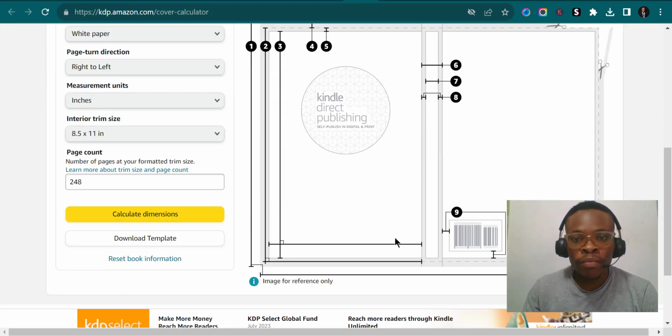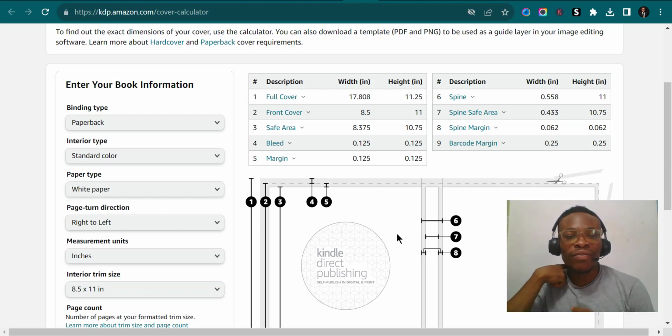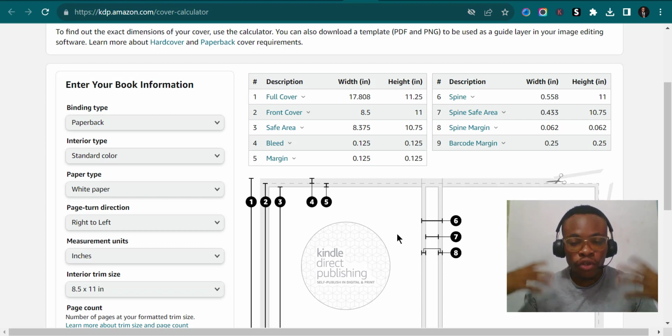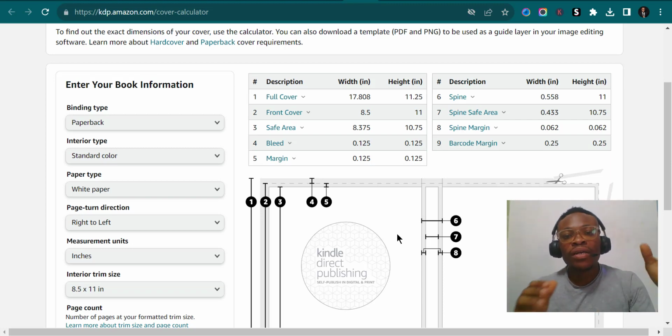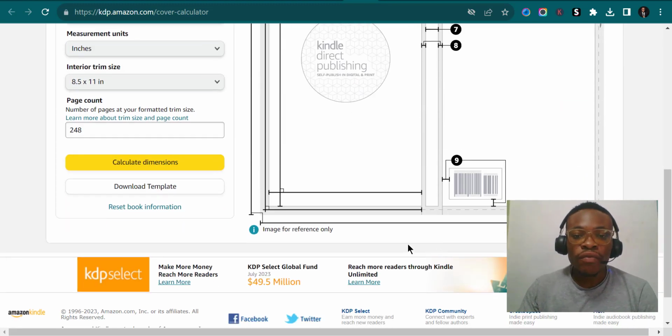Personally, I don't use this template to create covers because I already have what works for me. I use Microsoft Word. I've done this a number of times, so I already have my own Microsoft Word template that I use. I just come here many times to get the exact dimensions, and then I go to Microsoft Word and just replace the content. But for you who is just starting, I would advise that you go with this.